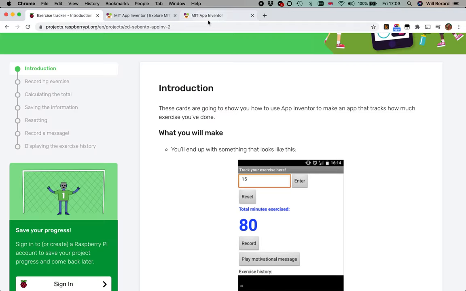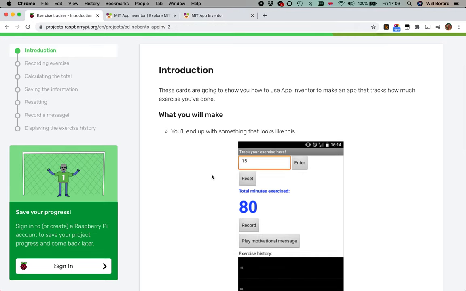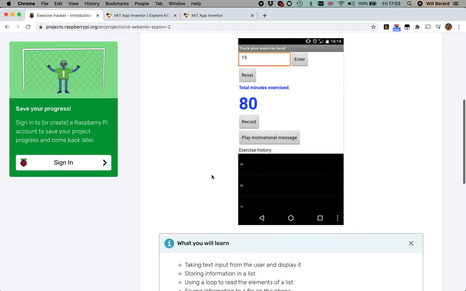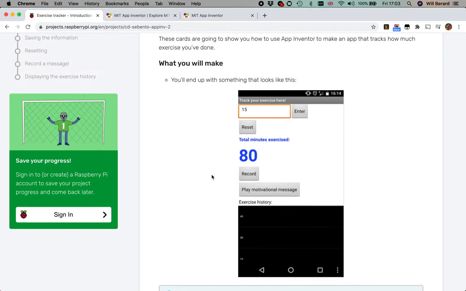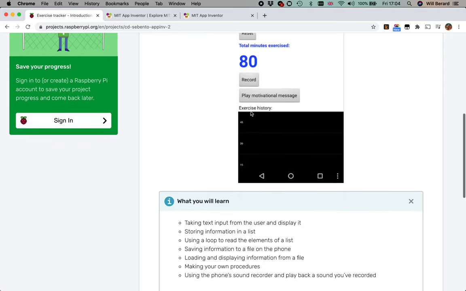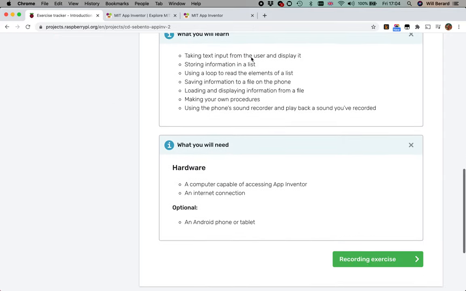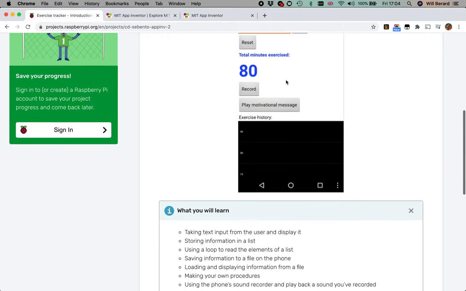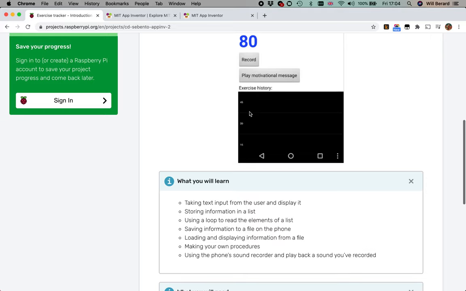I think we can jump straight in with the first page. So this is what it's going to look like when it's finished. This is like an exercise tracker along the line of Fitbit or Google Fit and Fit this and Fit that. This is to enter minutes. You're entering the minutes you've done every day, and it will sum up the total of your minutes, and then you can record a motivational message. Sure, then there's a graph in here.